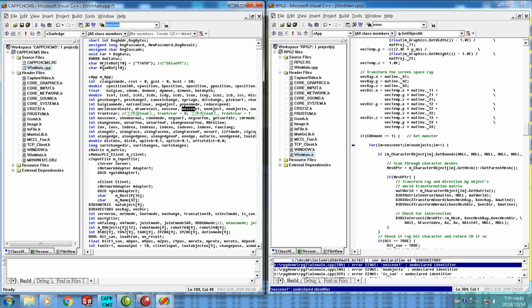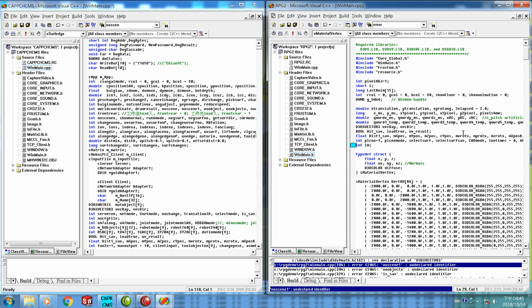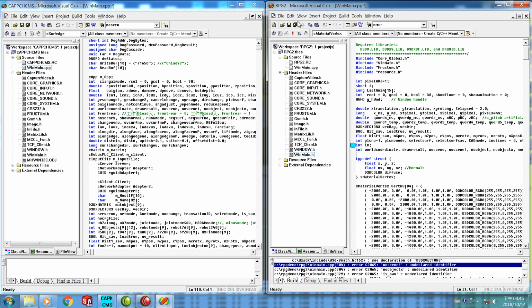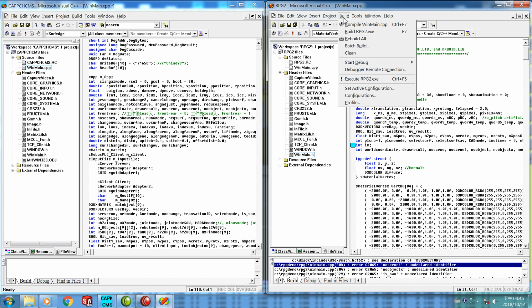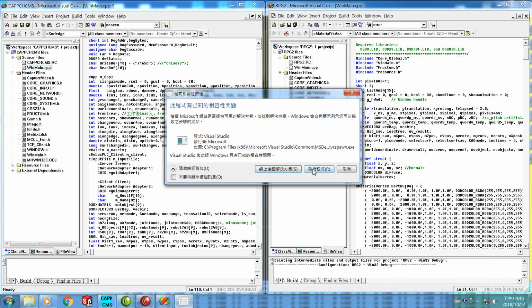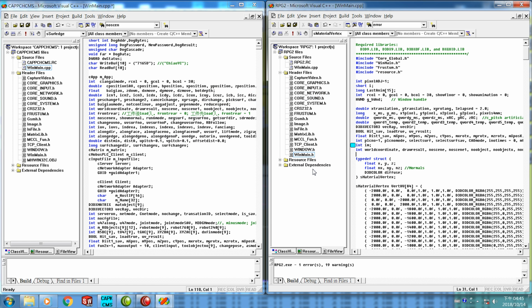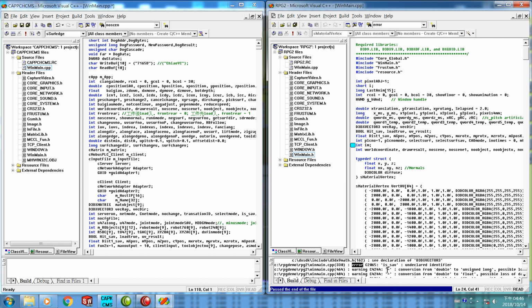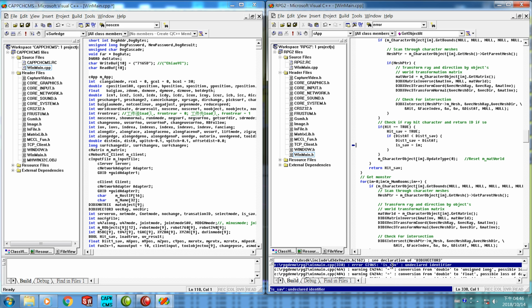Number thing 1 here. Okay, copy to here. F2. And save all. Rebuild all. 1 error. Control F. And IS save. ISF IM.